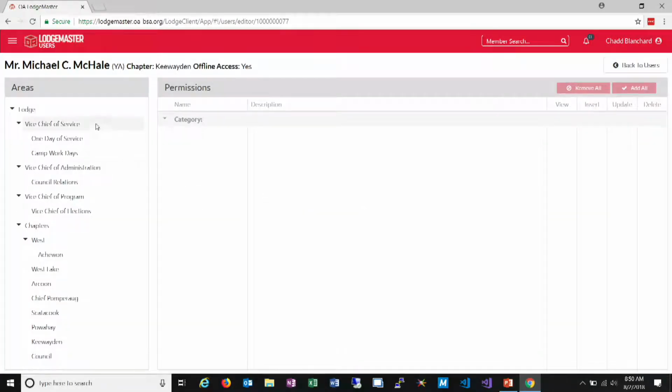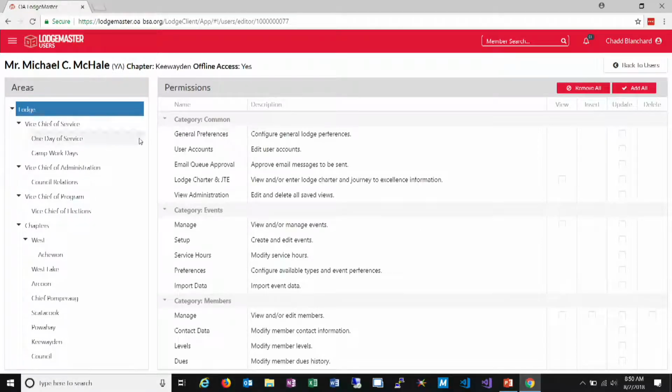And it brings up the new permission editor. This is completely different than version 3, and we'll get into the details and a little bit about where this area comes from. But what I show is setting permissions. It's done at the area level. We'll show you how to define those. We're going to hit add all. This user now has all permissions at the lodge level.